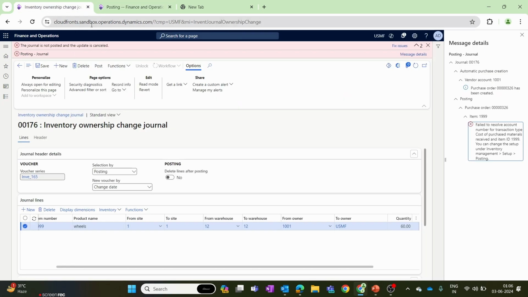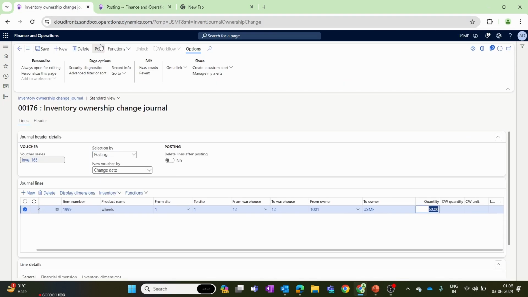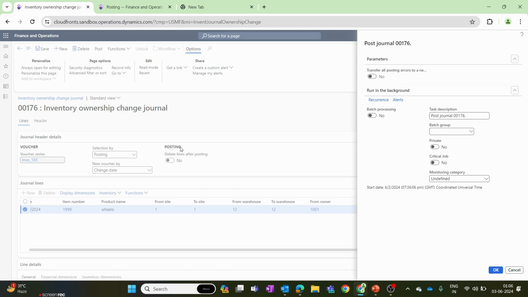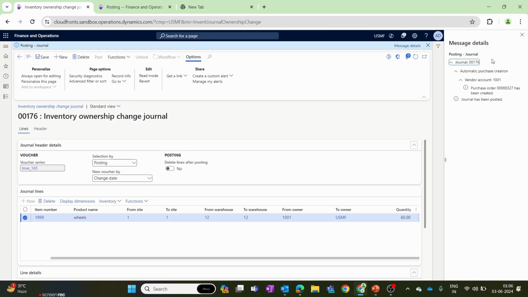So we again navigate to the inventory change, close all these errors. Now we'll post this journal again. Yeah, so our new journal is posted. You can see that our journal is successfully posted and our new purchase order has been successfully created.